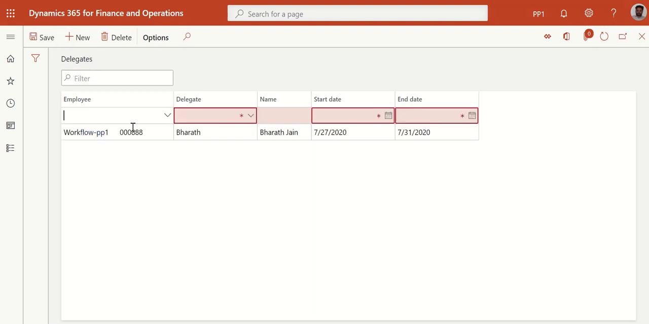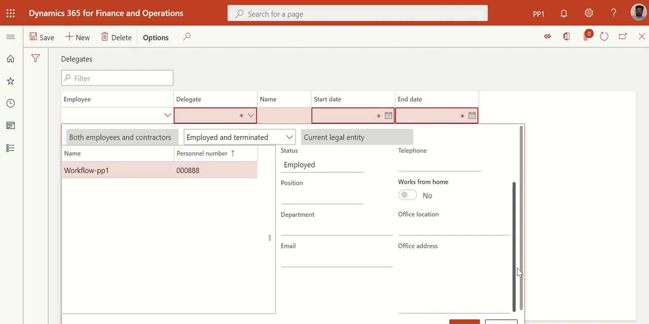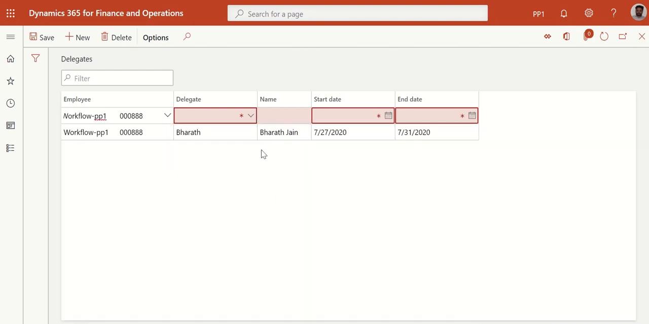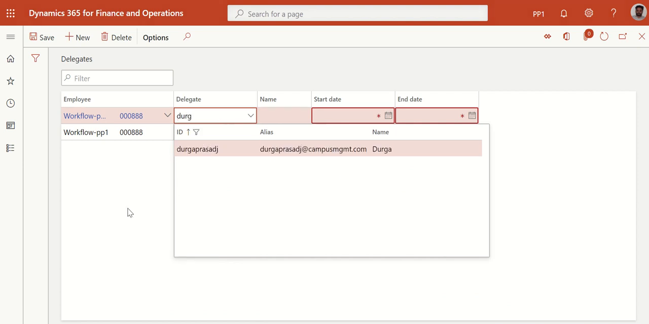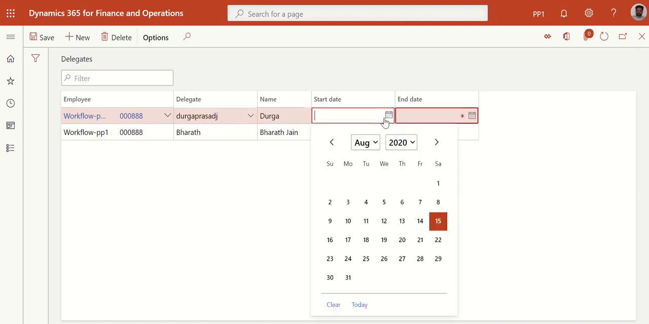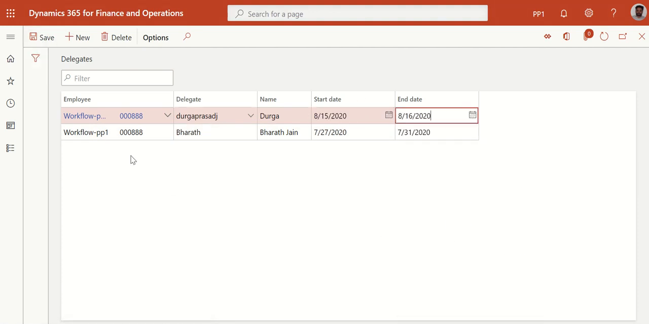So click on new, select your employee details. I have created an employee named workflow. So I'm selecting this employee. Select delegate to, just click on the name of the employee to whom you want to delegate. Then start date and end date. So let's say start date till tomorrow. I don't want him to do it after that, so just click on save. And now Durga can open all my expense reports and submit on behalf of me. So this is a helpful feature for the employees to submit the reports on time.